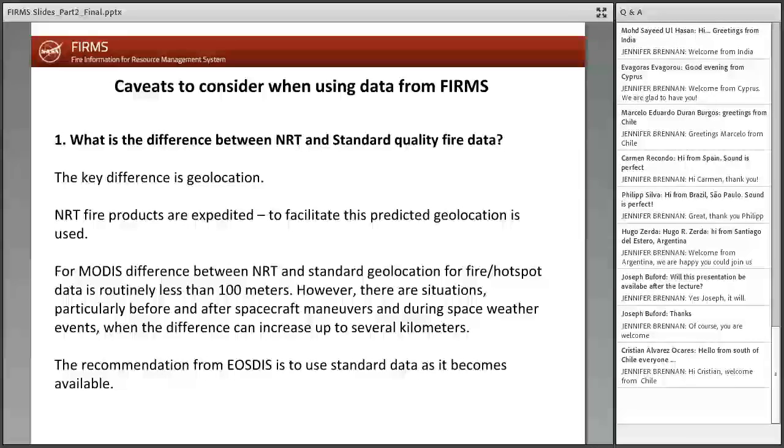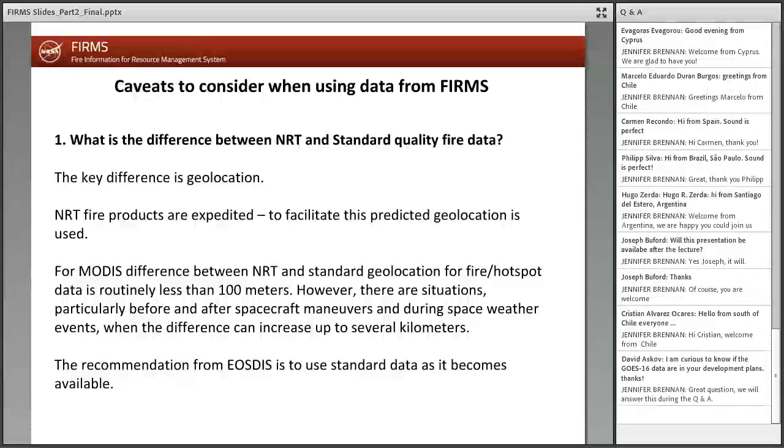Near real-time fire products are expedited, and to facilitate this, they use predicted geolocation. For MODIS, the difference between near real-time and standard geolocation for fire hotspots is routinely less than 100 meters, and for VIIRS, it's even less than this. There's virtually no difference. However, there are situations, particularly before and after spacecraft maneuvers and during space weather events, when the difference can increase up to several kilometers. So the recommendation from EOSDIS is always to use the standard data as it becomes available. And in FIRMS, we get this data quality checked from the University of Maryland Fire Science Computing Facility, generally with a 2 to 3 month lag.